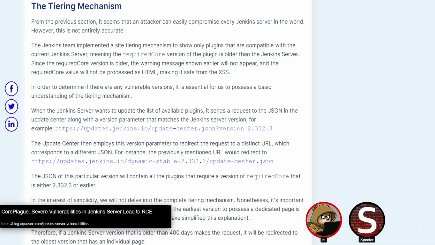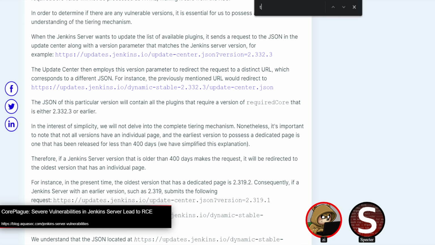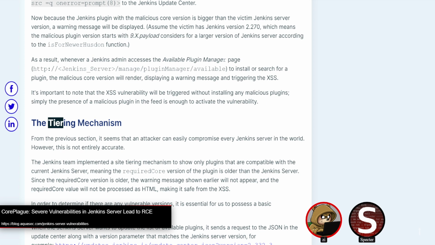They call it their tiering, or whatever, site tiering mechanism. It does that, so that does limit the amount of instances that can be hit. The tiering only goes back so far. It only generates these JSON files. They mentioned back about 400 days, simplifying the process.